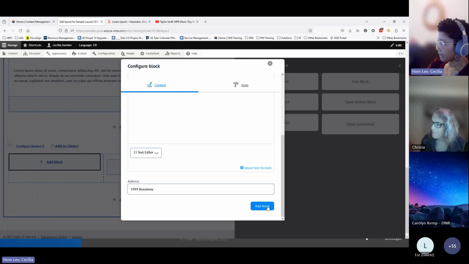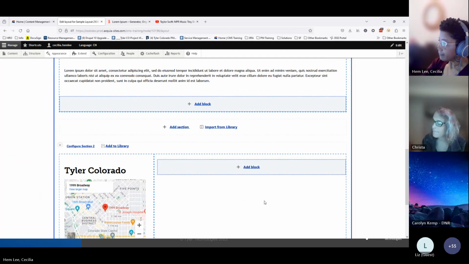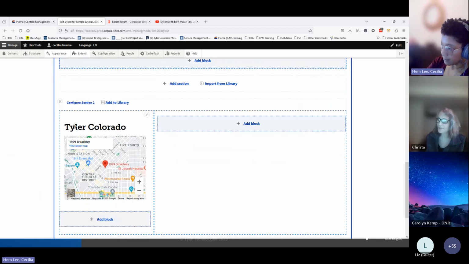And I am just going to add the block. Now, you will notice that because I chose to have the title displayed, it is showing Tyler, Colorado. But here you have the full functions of the Google Maps that have been embedded here.